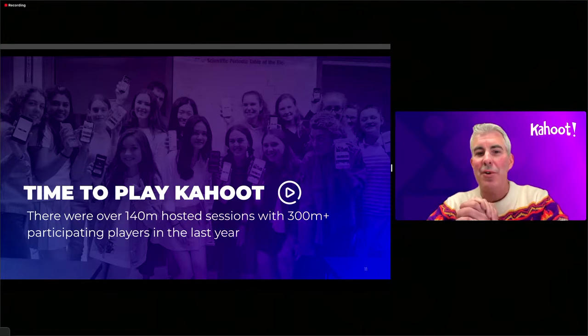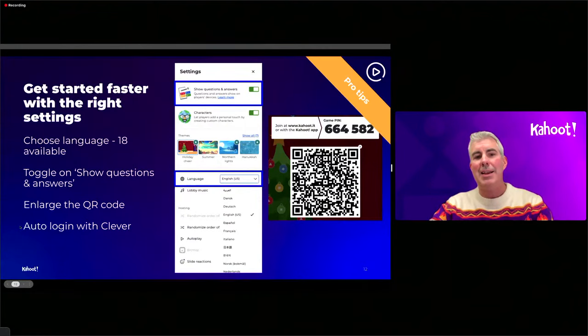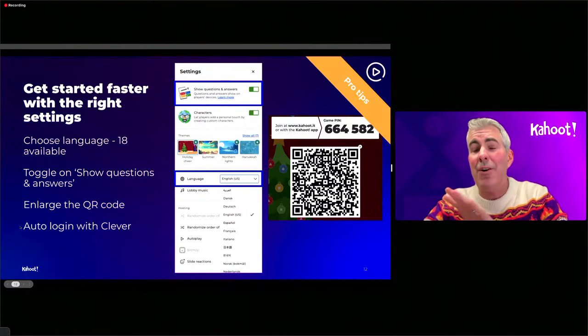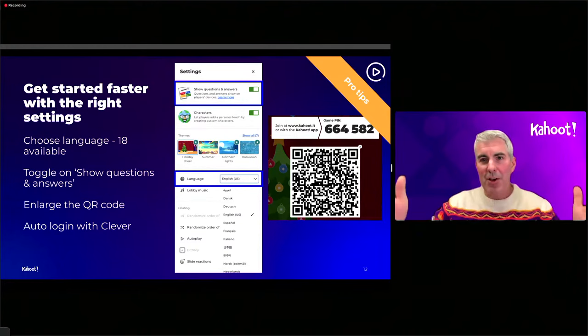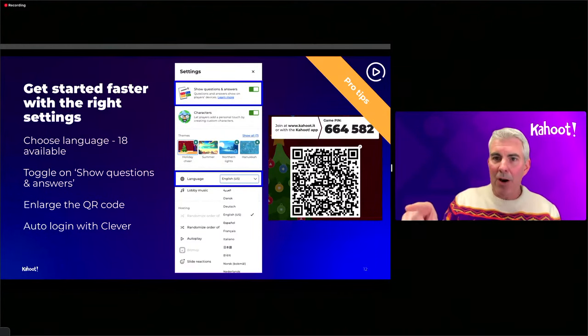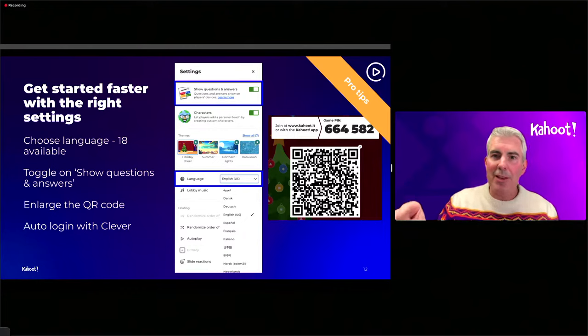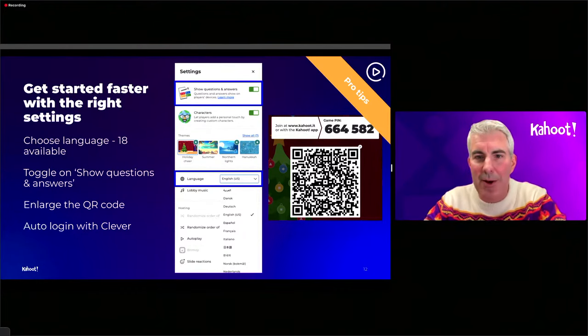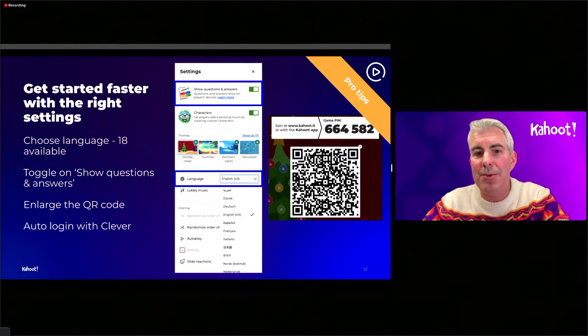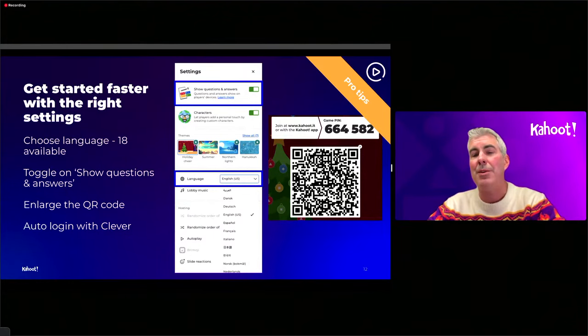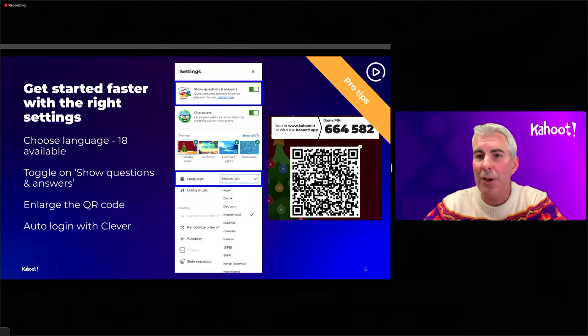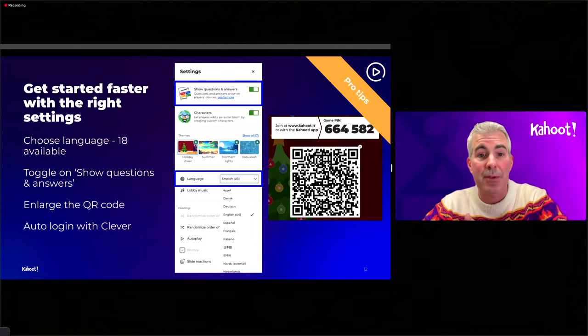So I wanted to start off with a few pro tips on how to get started playing faster. And these all involve toggling the right settings in the game lobby. If you've never experienced the settings, when you start a Kahoot game, you have the pin, and in the bottom right you'll see a little sprocket. If you click that, you'll bring up this menu that you see on the screen. Under that, there's a couple things you can do. Of course, you can choose language. There's 18 languages available on the platform. This is especially helpful for the youngest learners who may not have command of English, for example.